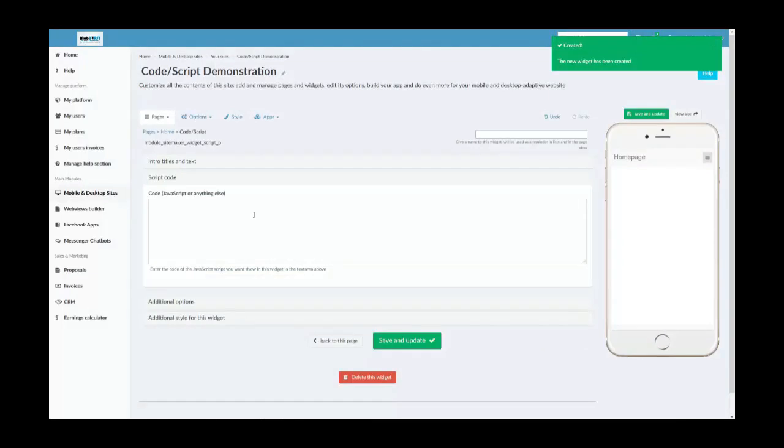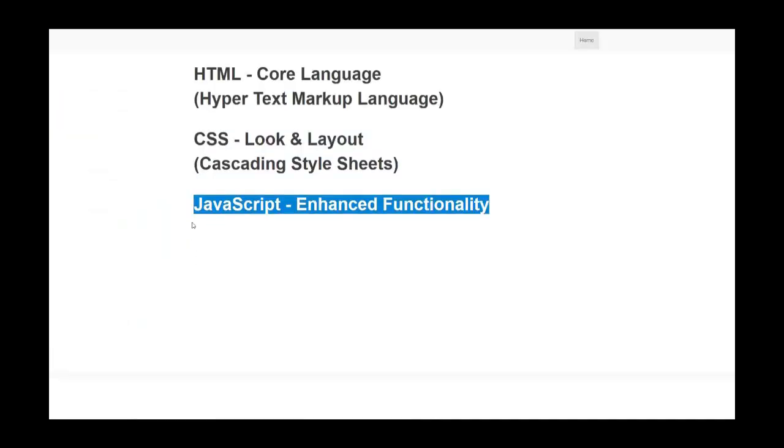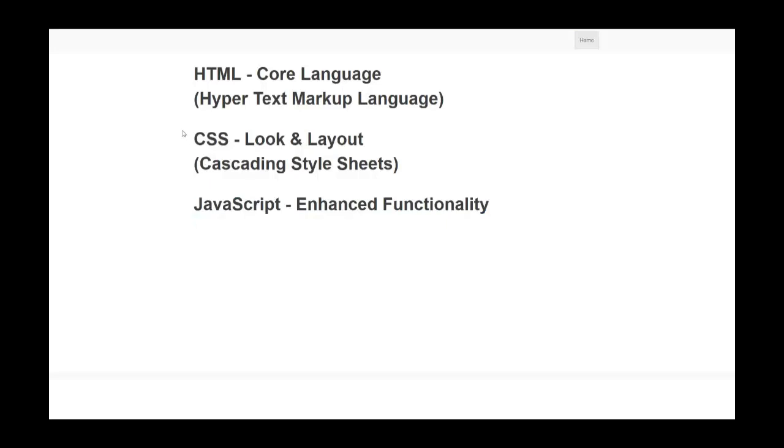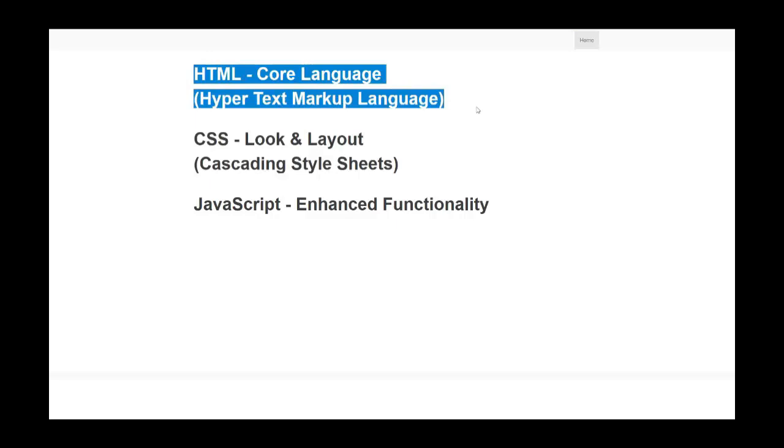I'm not going to go into too much detail as far as JavaScript is concerned because that's not what this tutorial is about, but I will introduce the basics of the internet languages. Right over here, we have three main languages that make up the average website. The primary language is called HTML, also known as Hypertext Markup Language, and that is the core language that websites are built upon. That's basically what is in a website and the content of a website.